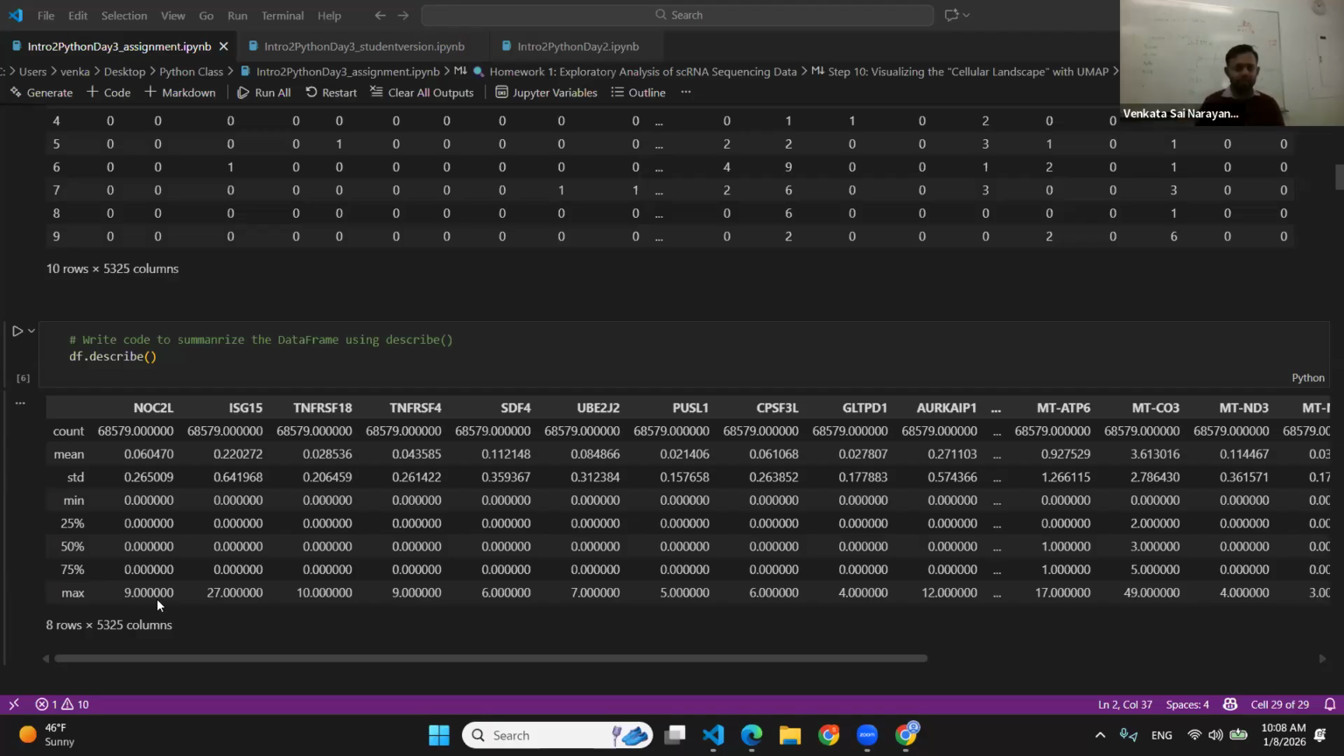Okay. So for example, let's look at this NOC2L, right? So what do you see here? Most cells have no expression of this gene. It is basically not expressed in most cells, because even the 75th percentile is just zero. But if you see the maximum, it's nine. What this means is there are many outliers on the right end of the expression. So there are many cells that are expressing quite a bit of this, whereas most cells are showing nothing for this gene. So it shows some of the interesting biology as well.